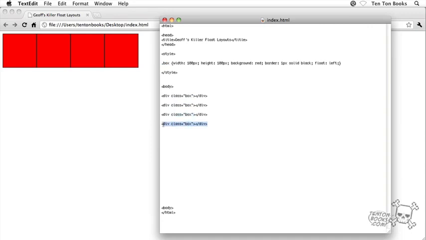So all 4 divs are under the control of this class rule, hence why they are all exactly the same width, the same height, the same background color, the same border, and now the same float. So with the float left property applied, they all appear beside one another.